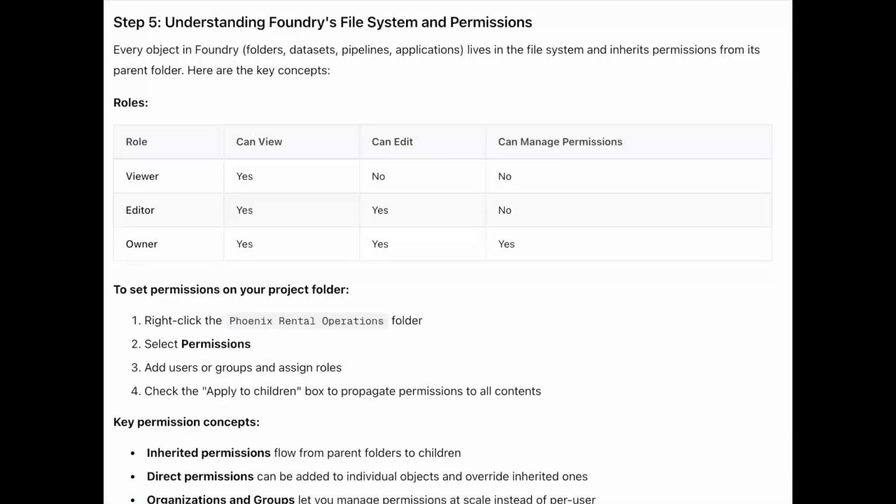One more concept I want to briefly touch on is permissions. Every folder and dataset in Foundry can have access controls. Who can view it? Who can edit it? During our bootcamp, this is not a big deal, but in a real production environment, permission management is critical.